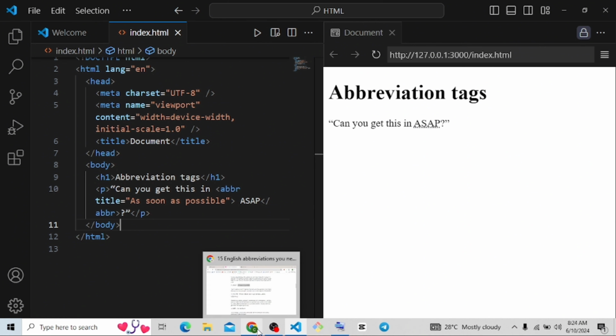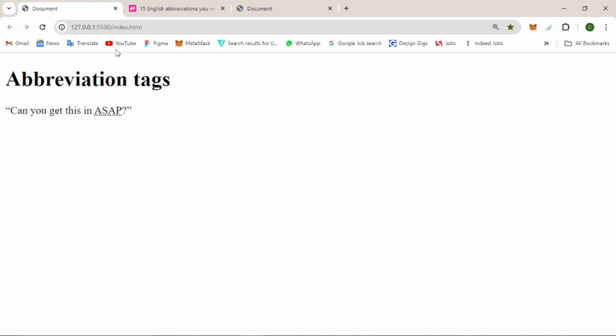Let's head over to Chrome and look at it here so you can see. Can you get this in ASAP? You can see it shows you that it means as soon as possible. So these are the tags that are being used for abbreviations or acronyms.